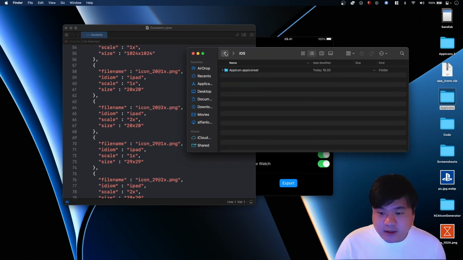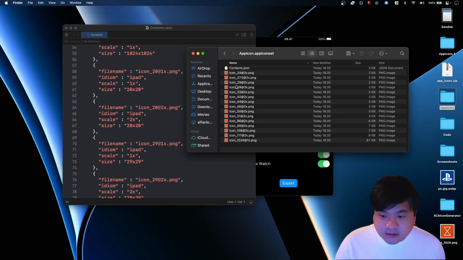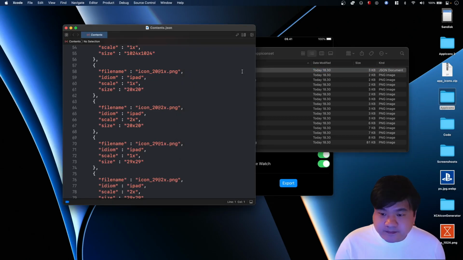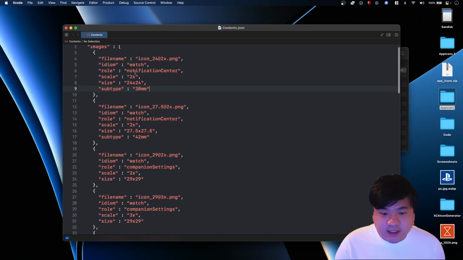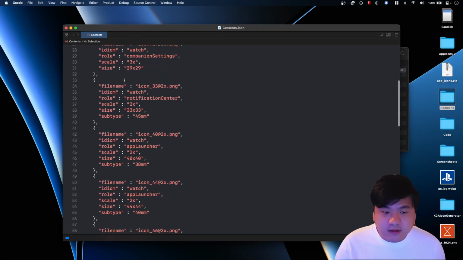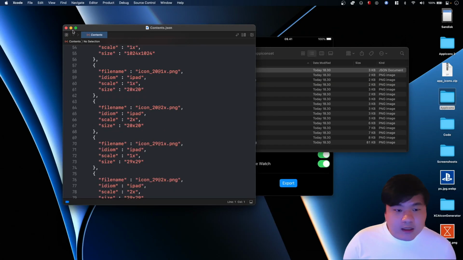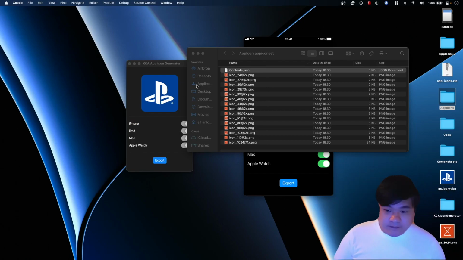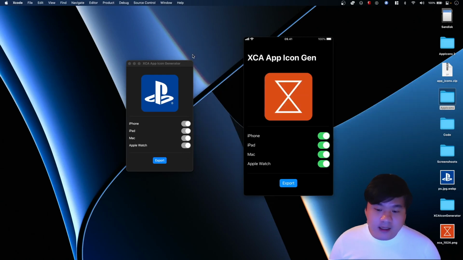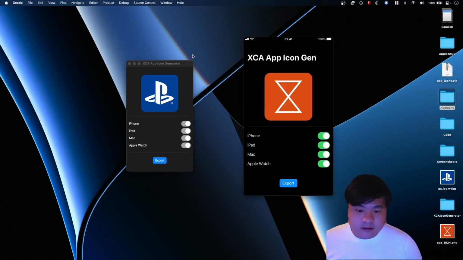We cannot simply drag and drop an image. We need to have that Contents.json here. And for Apple Watch, we have a different kind of JSON here, if you see. So we will learn how to construct all of this. And without further ado, I think we can begin, and let's begin to code.